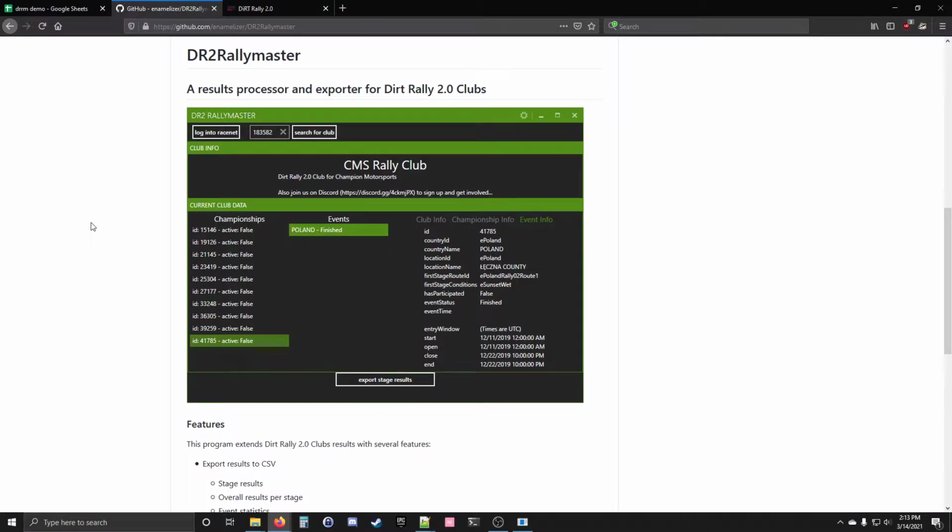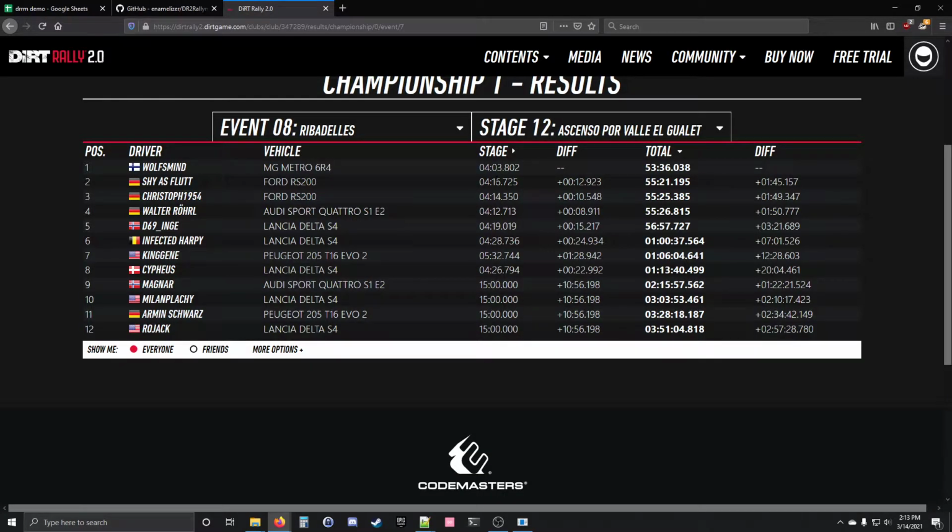This is a tool that I created called DRT2 Rally Master. It is an evolution of, or a reimplementation of, a tool that I created for Dirt Rally 1. The reason this tool was created in Dirt Rally 1 is because we didn't have stage times in Dirt Rally 1. We didn't have any idea of who won stages, all we had was overall times. So I wrote a whole tool in order to extract out these stage times. It started out where you would copy and paste every stage into this tool and it would crunch it.